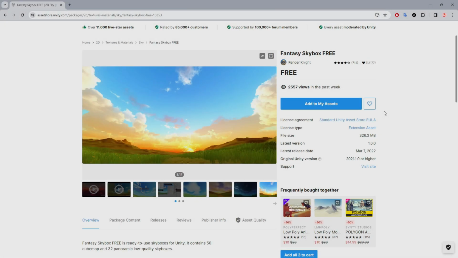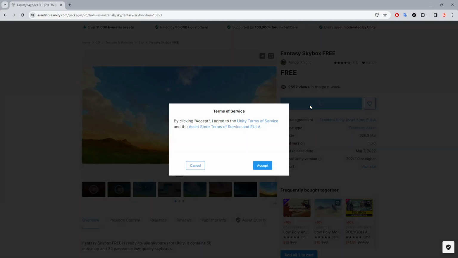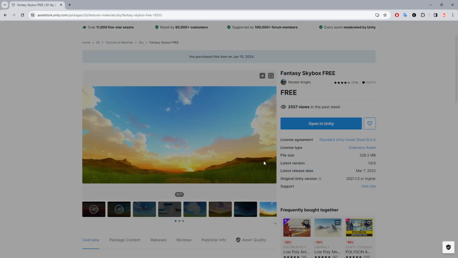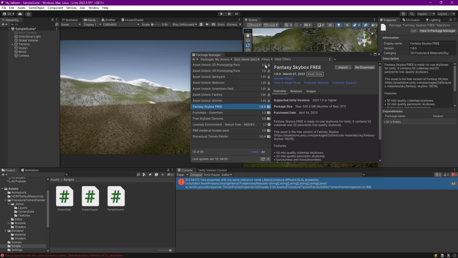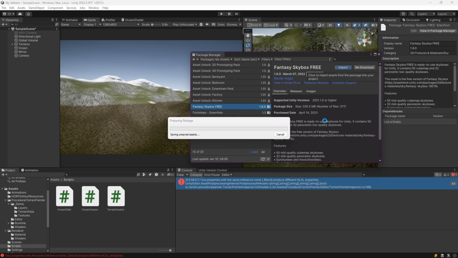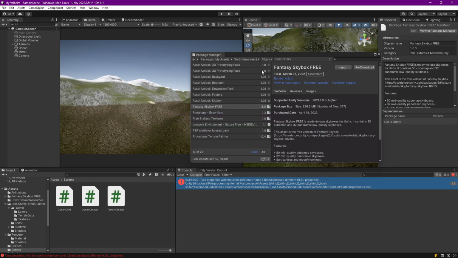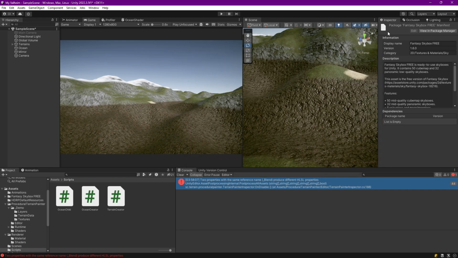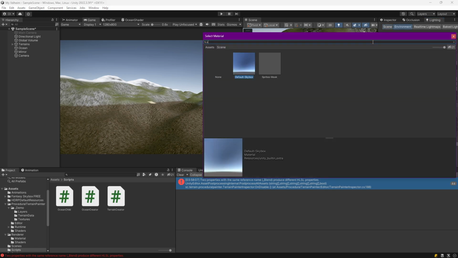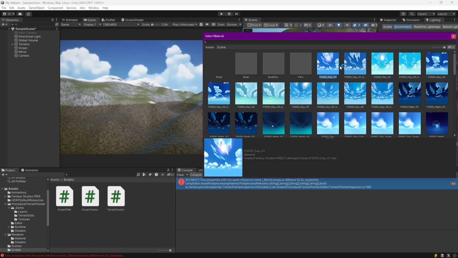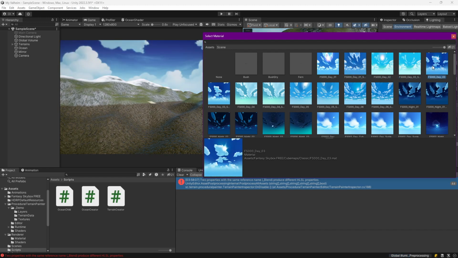Now it's time to change the Skybox. I enjoy using the Skyboxes published by Render Knight under the name Fantasy Skybox Free on the Unity Asset Store. I download the assets from the store and import the files in my project. I can change the scene's Skybox by modifying the Skybox material under the lighting window. While I search for a beautiful Skybox, I'll leave you alone with some background music.